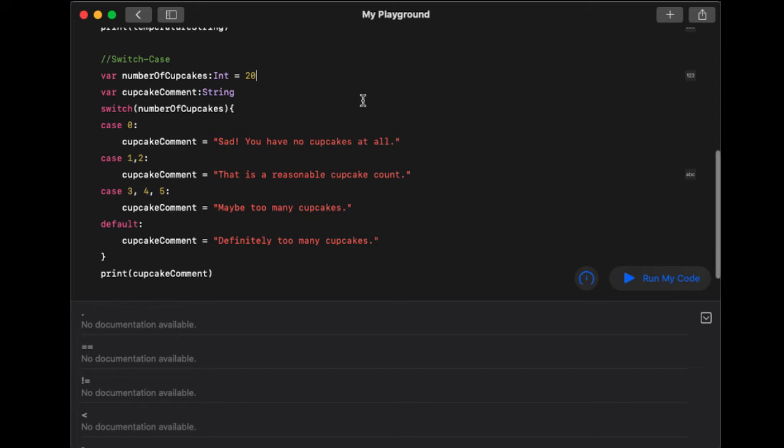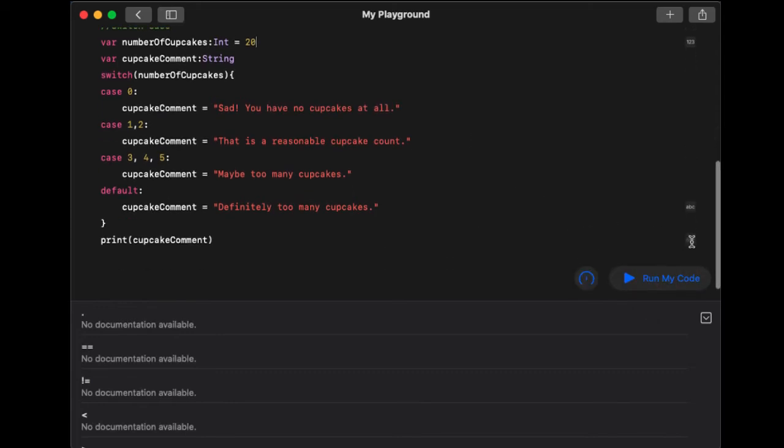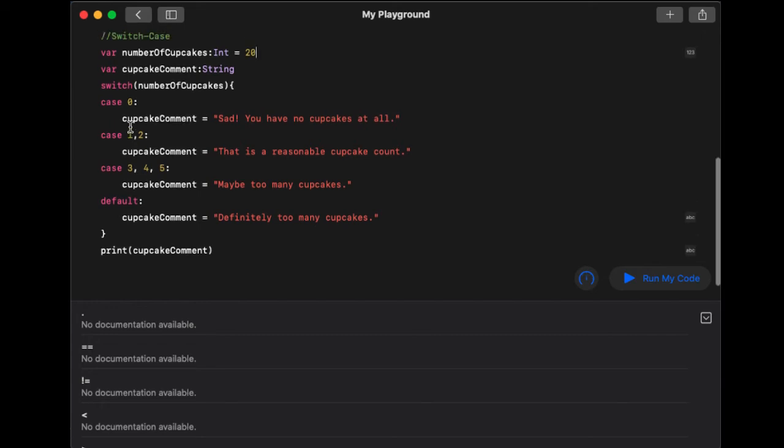But if we make this 20 and we run the code, cupcake comment is going to be definitely too many cupcakes. Now there are a couple other ways that we can actually write this. Like you can think of some situations where maybe it's a lot of work to say 1 or 2 or 3 or 4 or 5. So we can actually define these in terms of ranges if we want to.